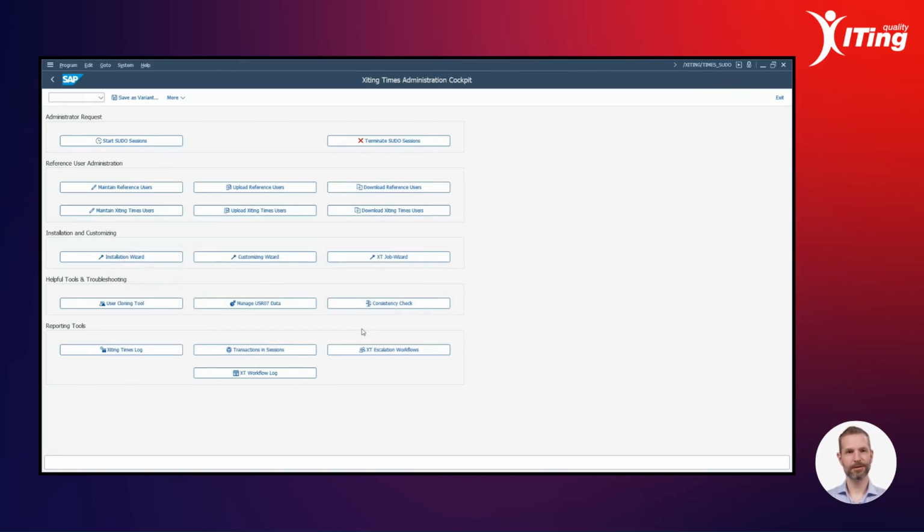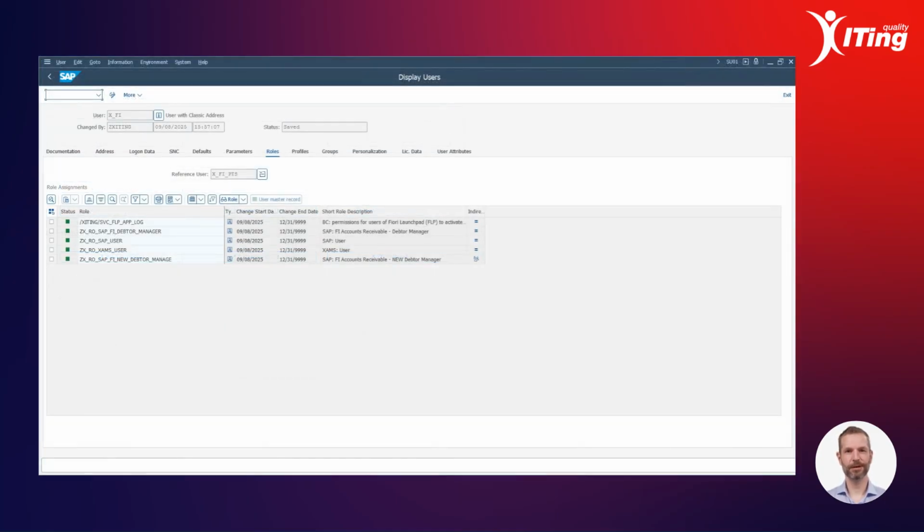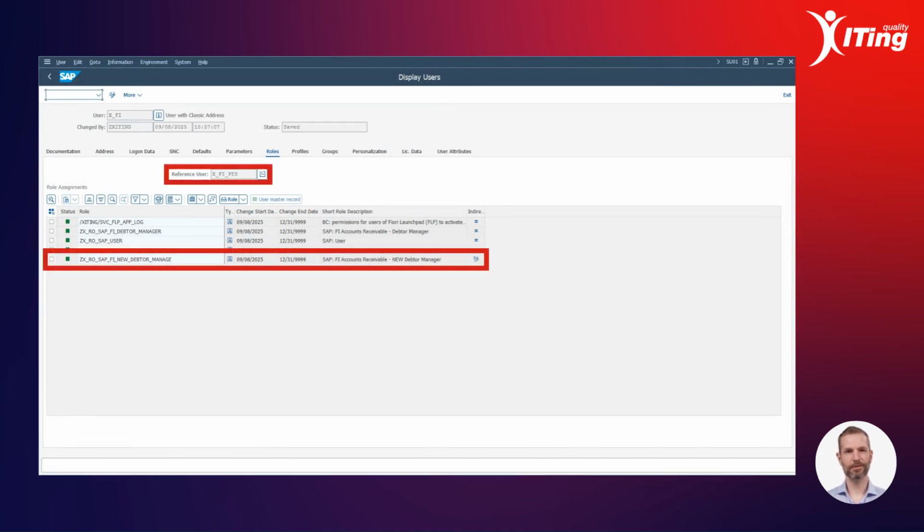Before we log in as our test user, let's take another quick look at the dialog user in SU01. The reference user and its roles, our newly created accounting role, are now assigned, which means it's now being tested by our end user.